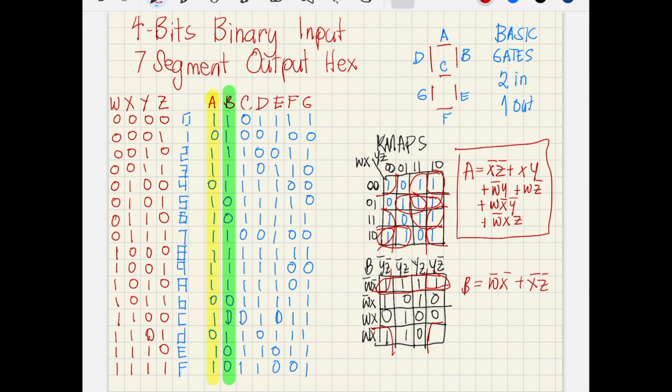As you can see from the table, there will be 3 pairs. This will be plus W bar Y bar Z bar, plus W bar YZ. And we have the last pair, this will be plus W Y bar Z. So this is our equation for the column B.